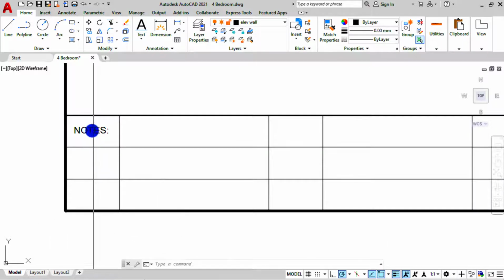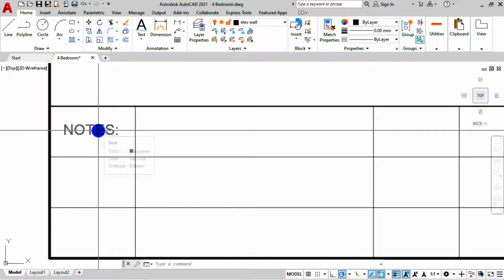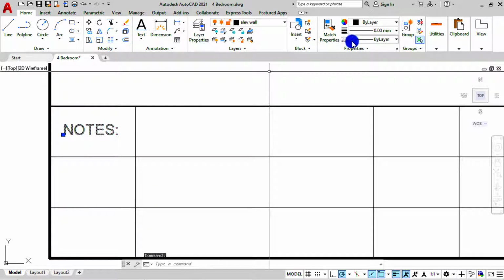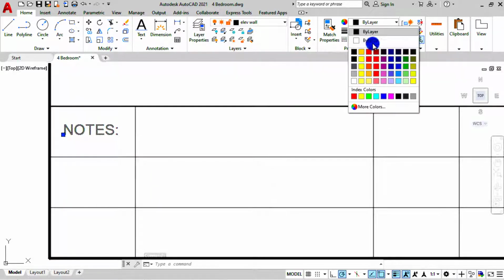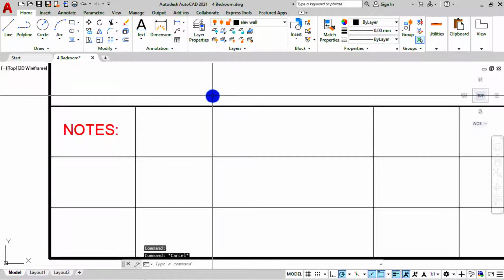Now before I do that, let me still change some properties of this text. I want to make it red so that it can be obvious since it's the title of the information I'm going to supply on this title block. I'll click here, then I'll come over to this properties group. I'll now change it to red. Okay, yeah, it's on red now, and now hit escape.